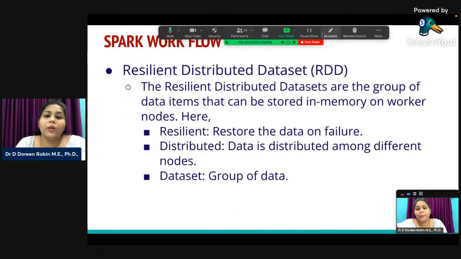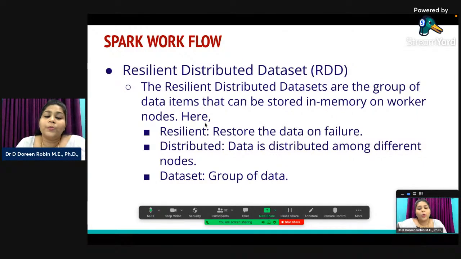Coming to RDD, they are groups of data items, as I told you, right? Spark uses in-memory locations on worker nodes, so it restores the data on failure. If there is a failure, it restores the data.